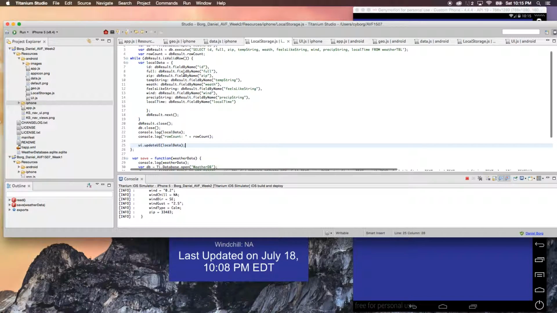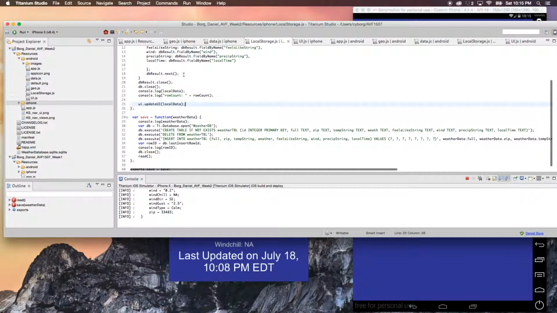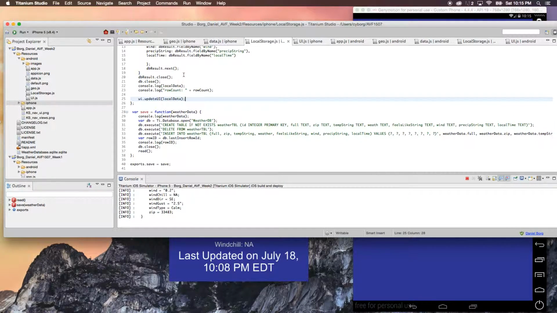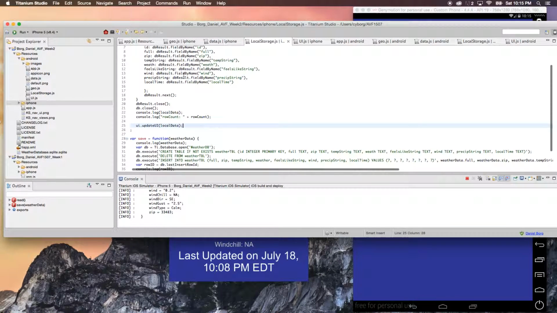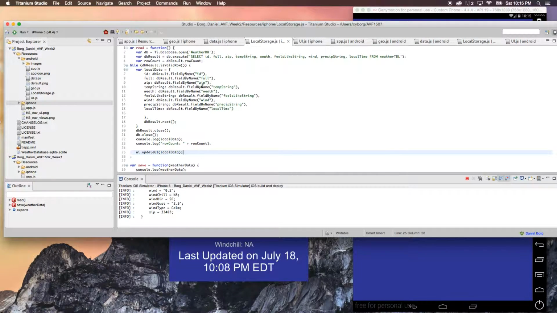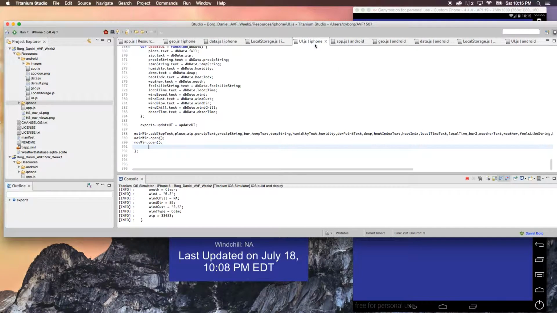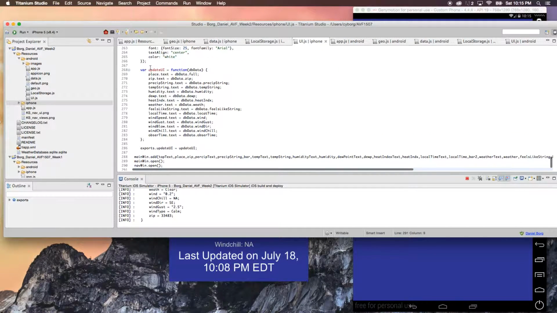I still feel that the local storage is not properly working as well. So I wanted to take a look at that. The reason why I say that is because the row count is not displayed on the bottom like it should be, where I created it right here. I'm not getting that. And then it gets fired to the UI, and the UI has an update.